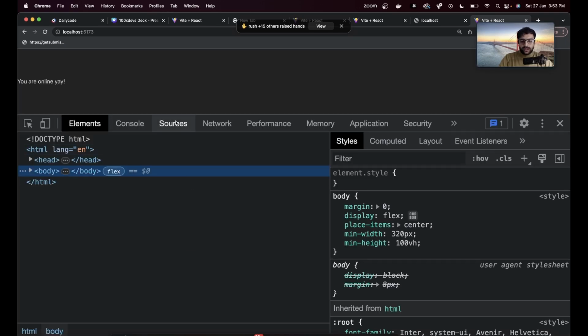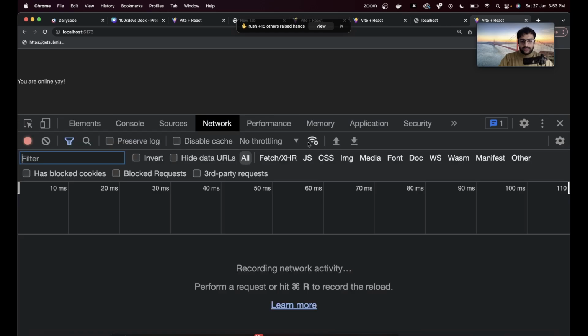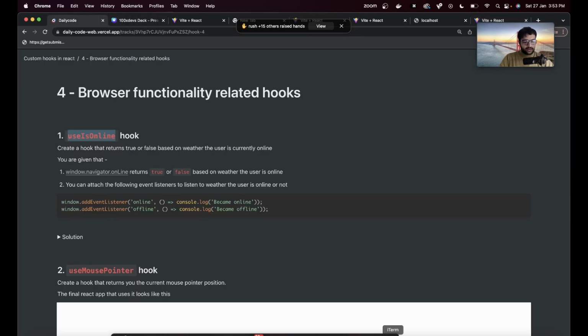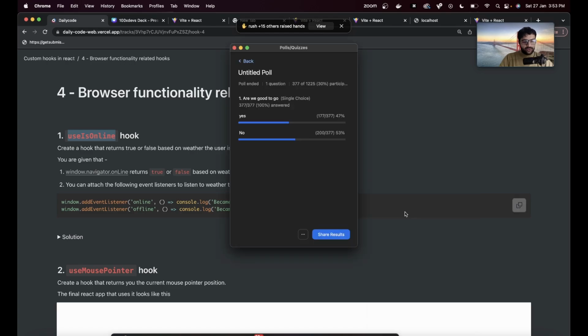Someone said there's a way to simulate going offline. I'm not going to try that, but I'm sure there's a way to do it here. Yeah, but I think this is it. This was the solution. Okay. Was it simple? Seems like most people were able to do it.